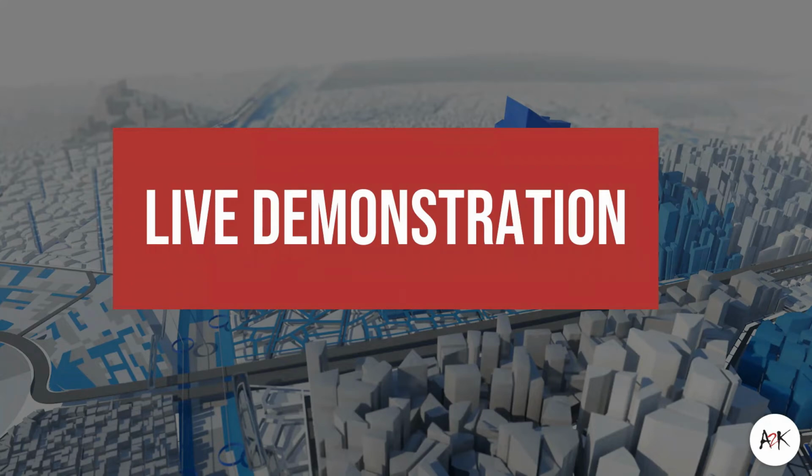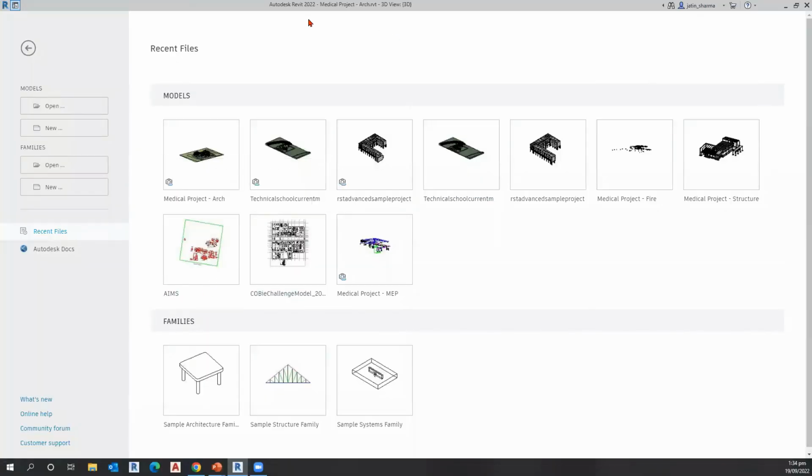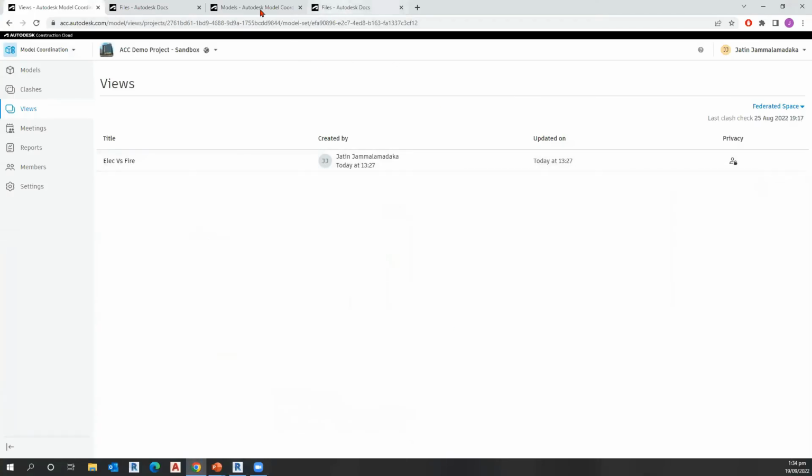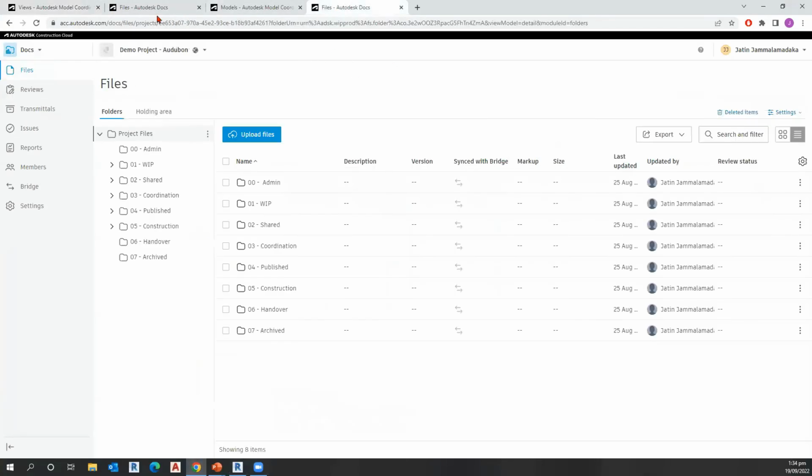So I'm going to open up my Revit 2022. In fact, before I go into the project itself, I do want to set the scene. So for this particular workflow, I'll be using another project called Demo Project Autobahn. In this project as well, we've got our common data environment that's been triaged into different folder structure according to the ISO 19650 standard.